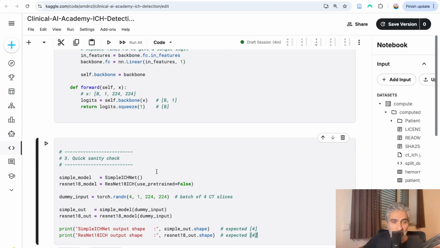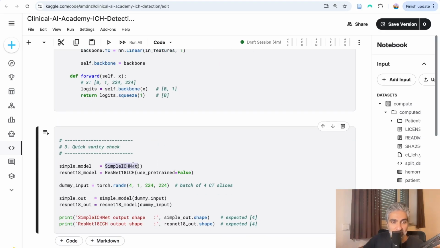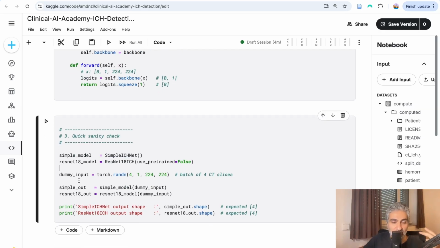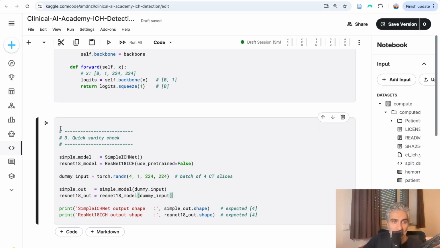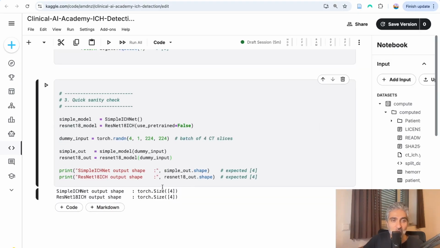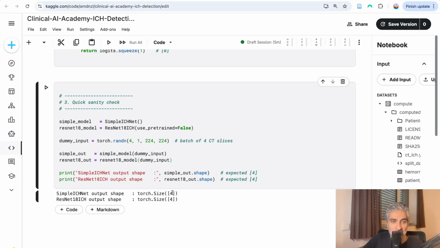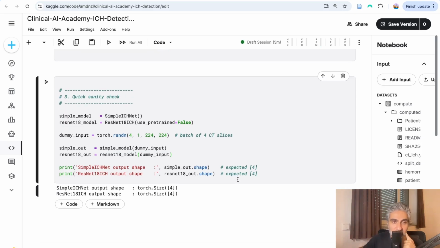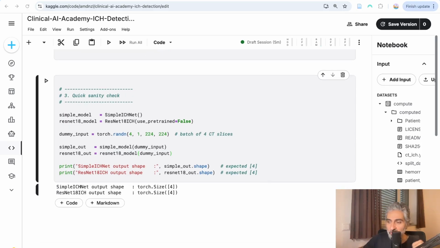So we have the simple model, we can call it with this function, and then we have the ResNet model, we can call it with this function. So let's get a dummy input, like 4 slices, 1 channel, each image has this dimension of height and width, and see what the output would be. So yeah, we have an output of torch.Size 4, which is the expected output that we want. So we could start with the training.